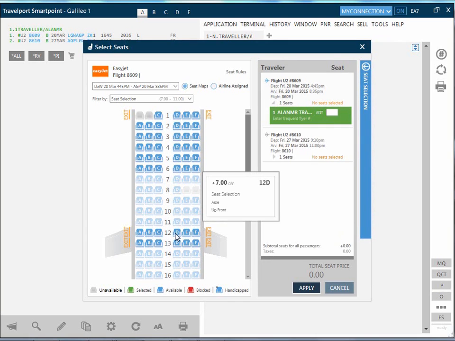Let's book seat 12D. To do this, we simply click on the seat number. The seat will turn green, showing us that it's confirmed. The seat number and passenger name will display in the right hand column. You can then select seats in exactly the same way for the return flight.